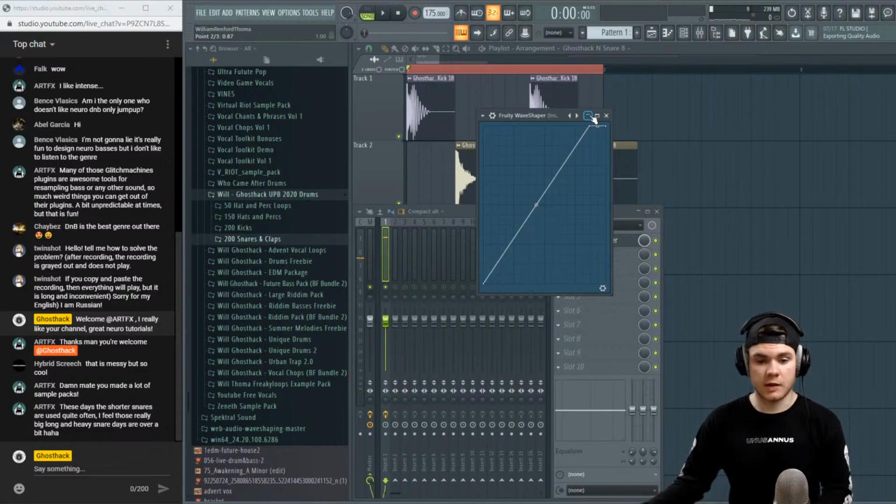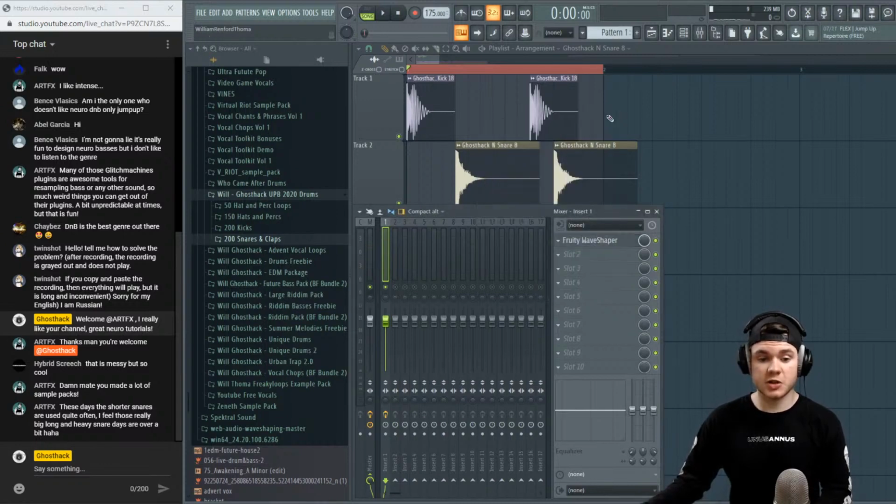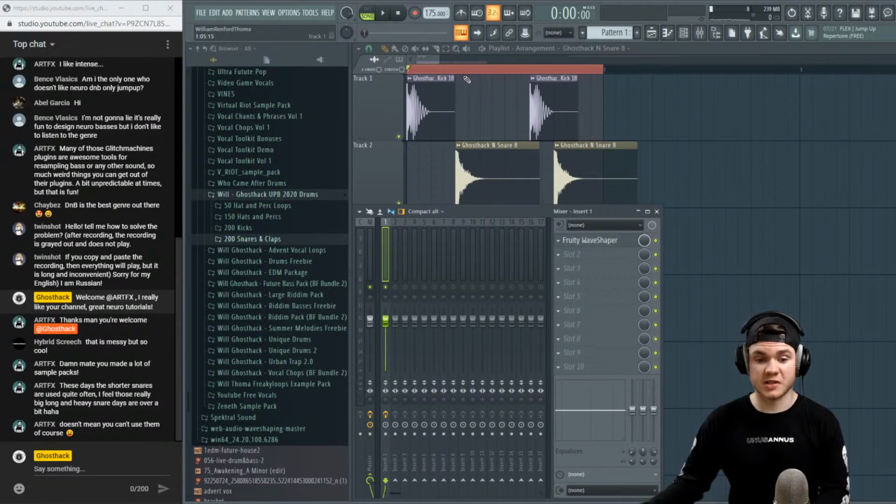Shorter snares are used quite often, yeah. It depends on the genre. Dubstep, not so much. If you're making rhythm, then it's usually claps. But in drum and bass, there's a lot of short snares.